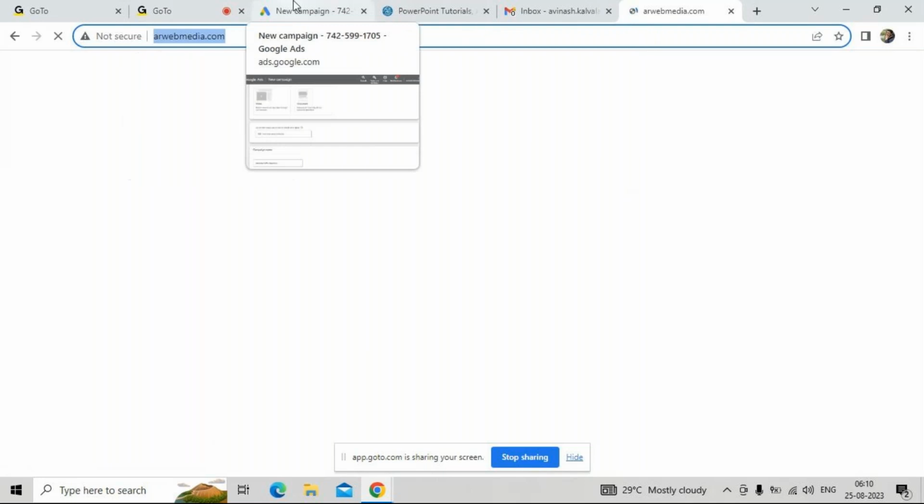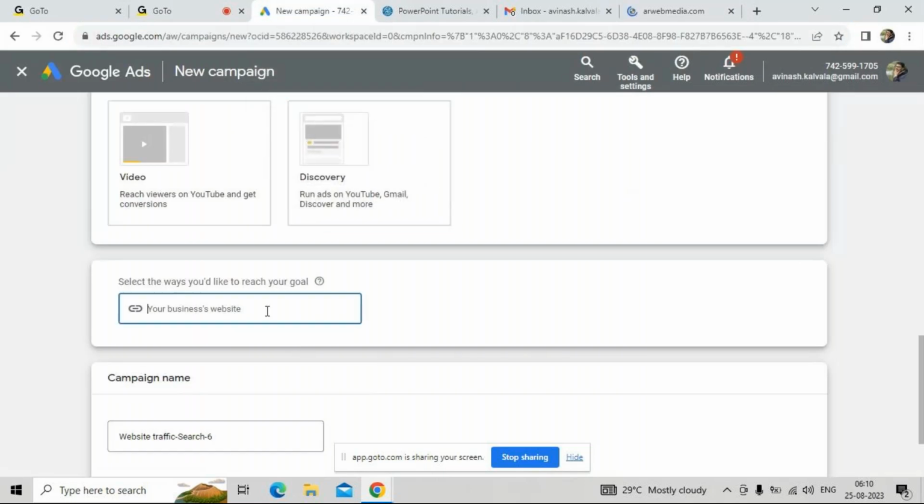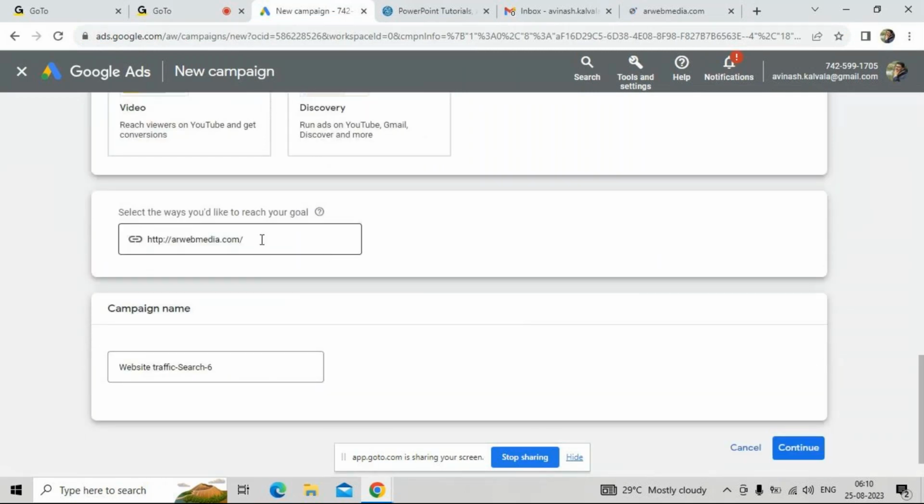Sometimes when the website doesn't load, these Google ads will not take the links. So when I enter this link, it might take or it might not take. Sometimes it will show the error, saying this is not the right URL or something like that. And we can name the campaign, website traffic, search. This is the sixth campaign.